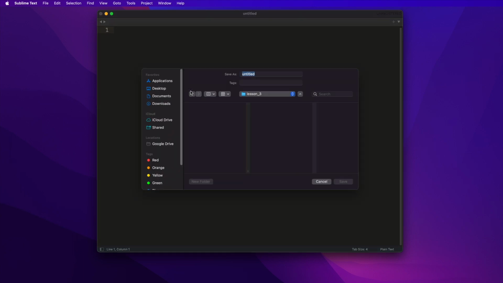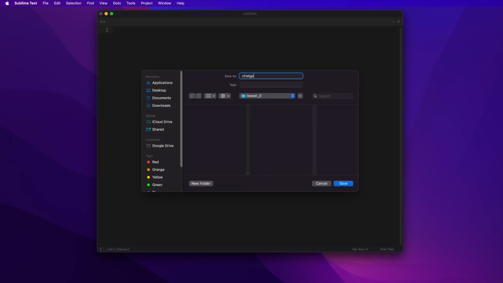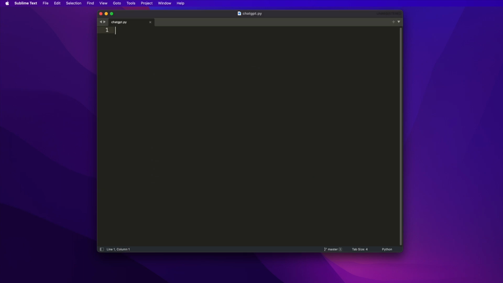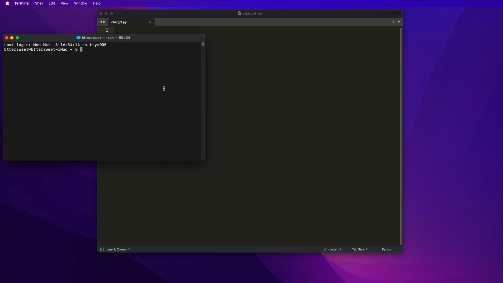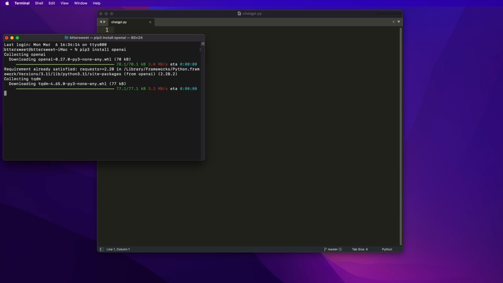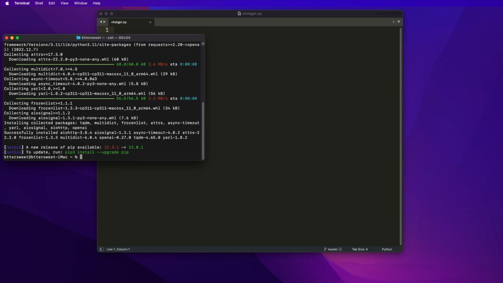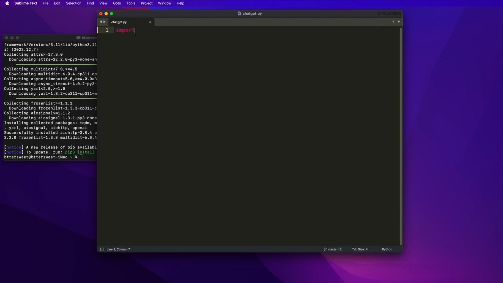Next, let's create a new project and name it ChatGPT.py. You can save this anywhere you like. Open up Terminal, and next let's install the OpenAI package. We can do so by typing pip3 install openai. And finally, let's import this package. Import openai, and we're ready to start coding.